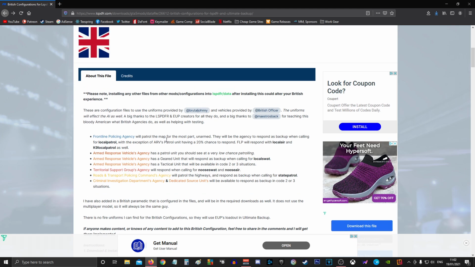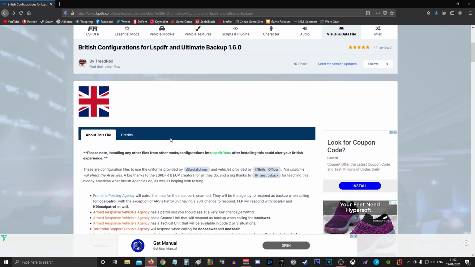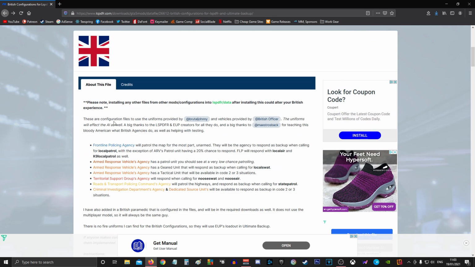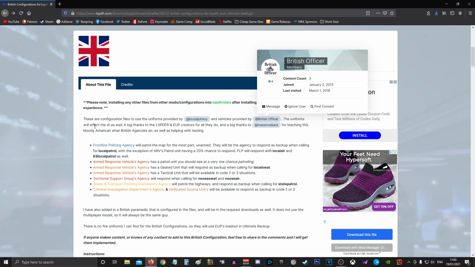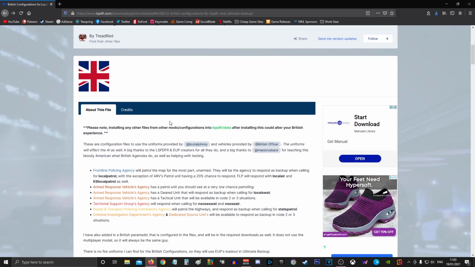Basically, the AI are going to be in their Metropolitan outfits as well. They'll be driving the vehicles around. I tested it all, works amazing. I'm not entirely sure if it is this, but I'm pretty sure it is because it says here, these are configuration files to use the uniforms provided by Brutal Johnny and the vehicles provided by British Officer. The uniforms will affect the AI as well. When I was spawning vehicles in, it still said LSPD and stuff.